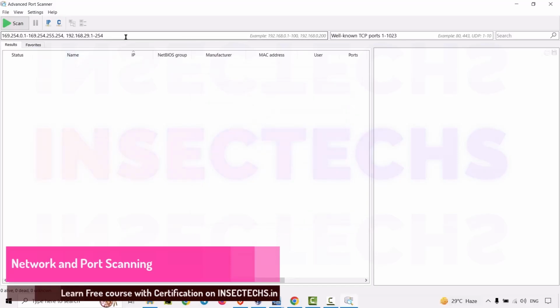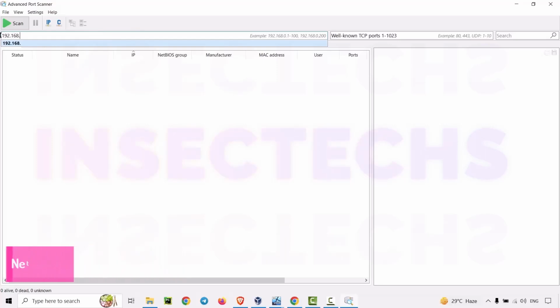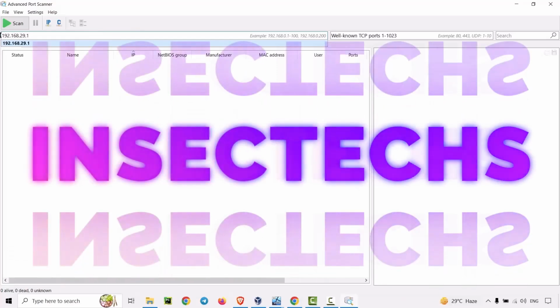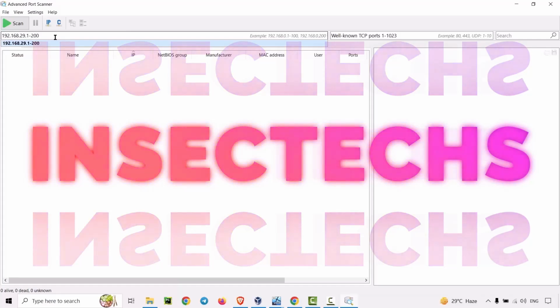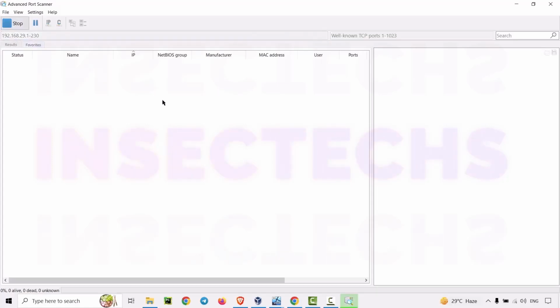So let me remove this IP range, and let me type our own range 192.168.29.1 to 200. So let me type instead 200 to 230. Now here you can specify the port numbers or range of ports. Here I am giving by default 1, 21, 23, that is well-known ports. Here you can see the example of how to specify the IP addresses or the range of IP addresses in order to scan. So now let me hit the scan button.